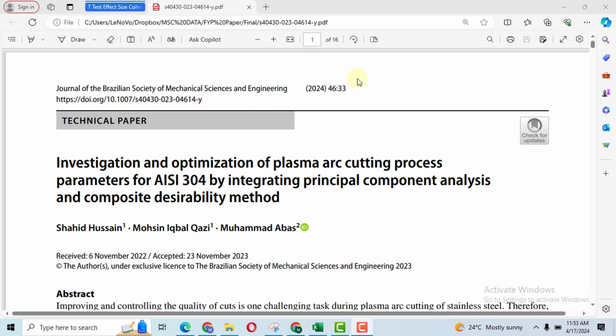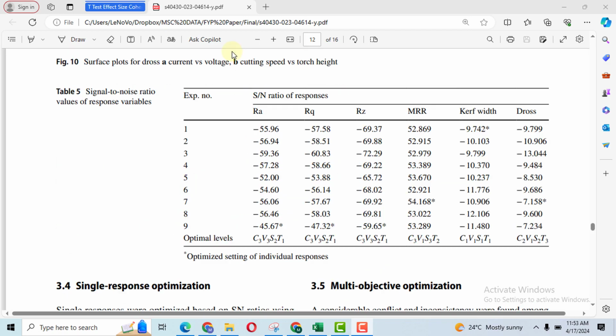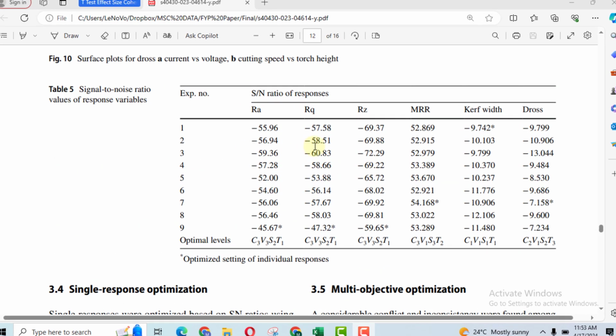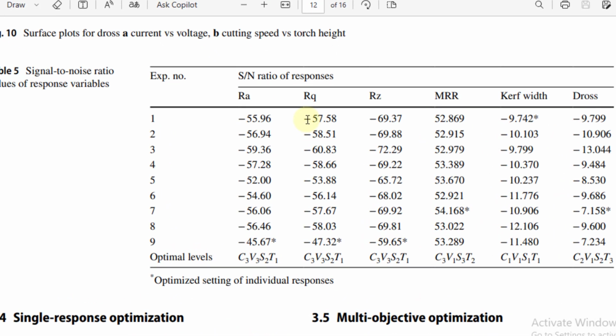Bismillahirrahmanirrahim. In reference to this research paper, if you want to only perform the multiple objective optimization using the composite desirability method with equal weights, then the first step will be transformation of your mono optimization results, whether they have been obtained by signal to noise ratio or using any results, but you know that all of them have different optimum levels. So you will have to perform a multi-optimization.